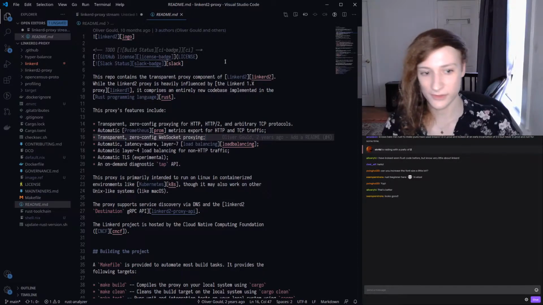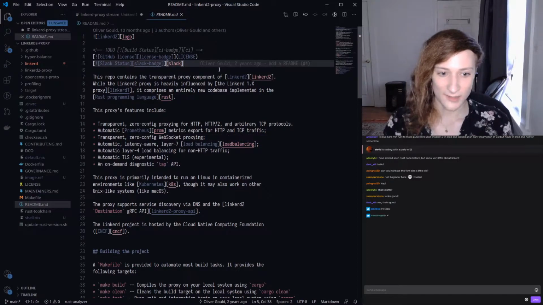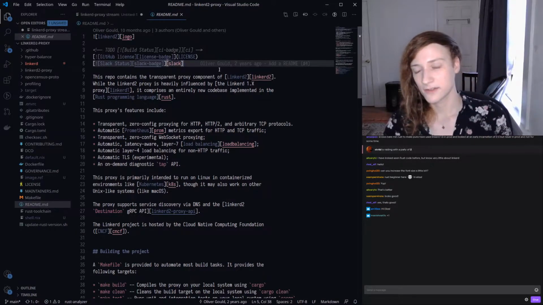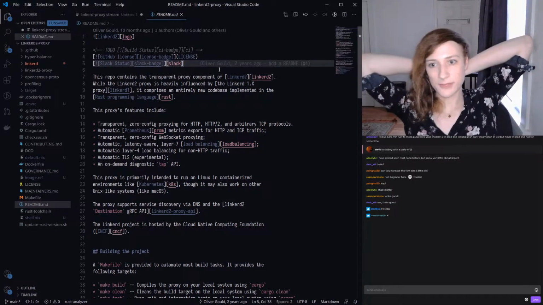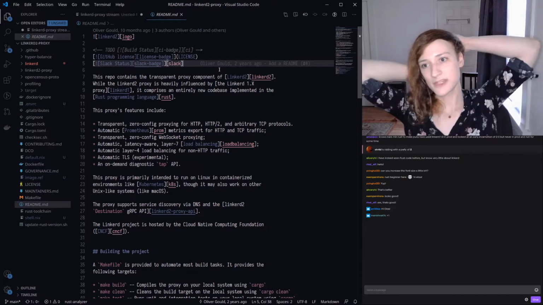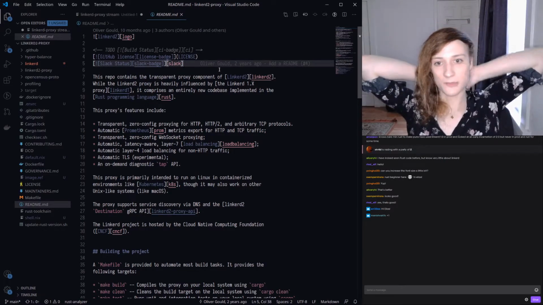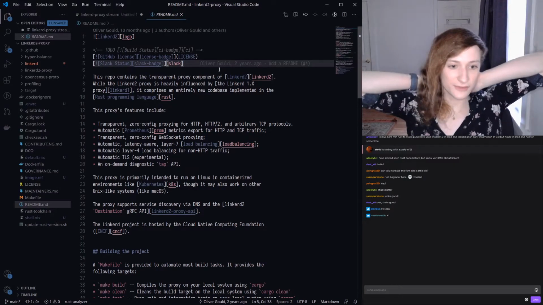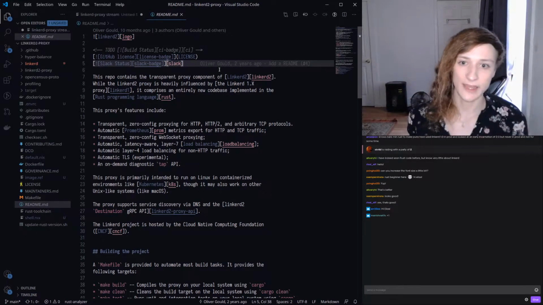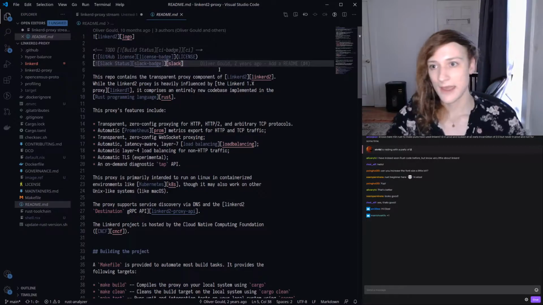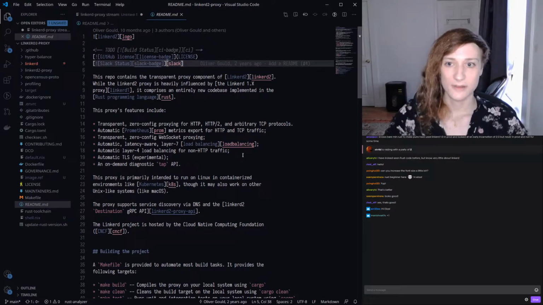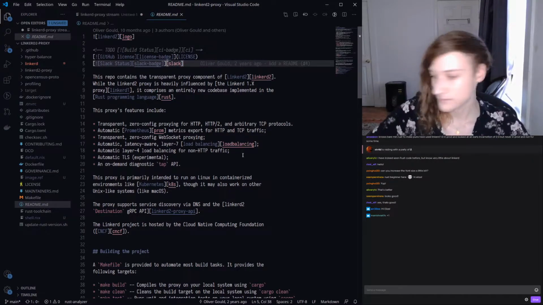Okay, so we're just looking at the README here. Linkerd is a service mesh for Kubernetes. So what that means is that it is an infrastructure layer that consists of proxies that are deployed side by side with application containers, and a control plane that manages the proxies.